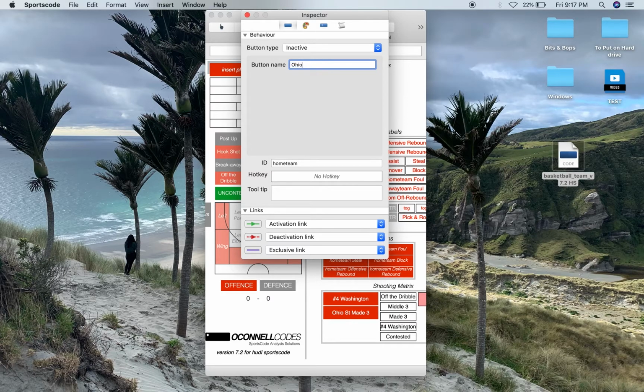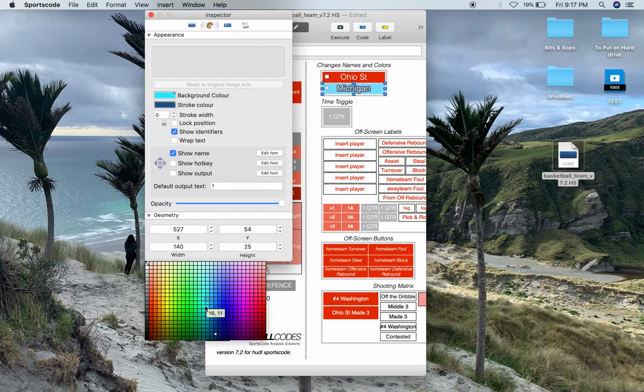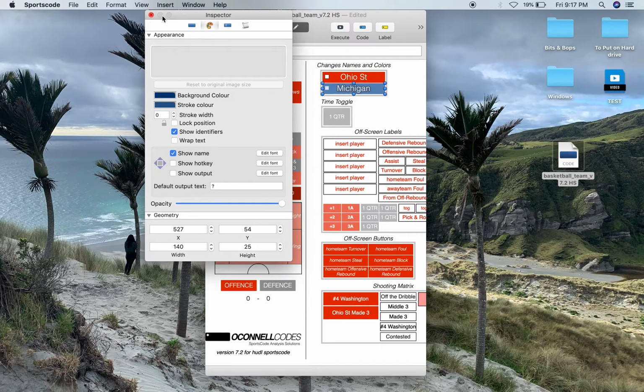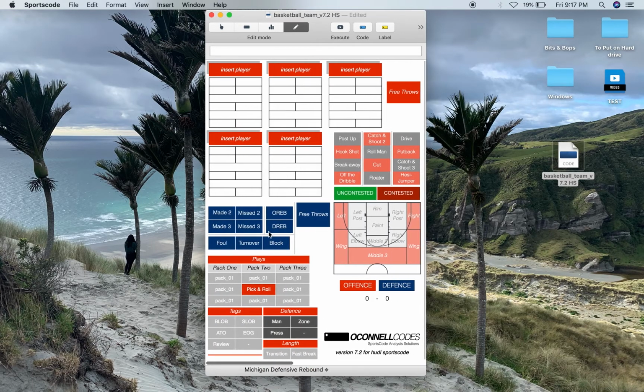So we're just going to use Ohio State as our example. I'm just going to keep them red as they already are. And then the away team is going to be Michigan. And then I'm going to make them a dark blue. I will press execute, and you'll see that all those colors will change. Well, just the blue colors will change.